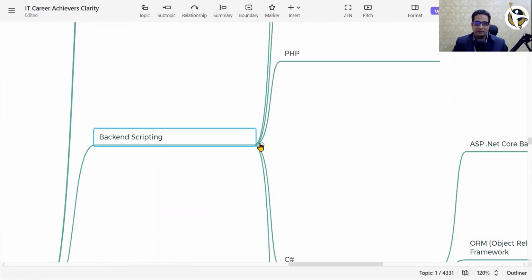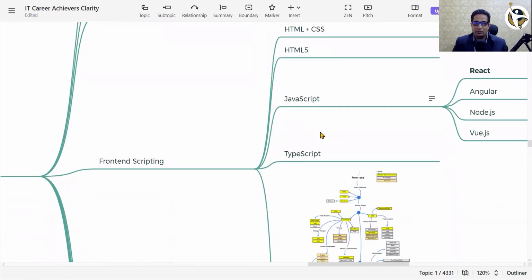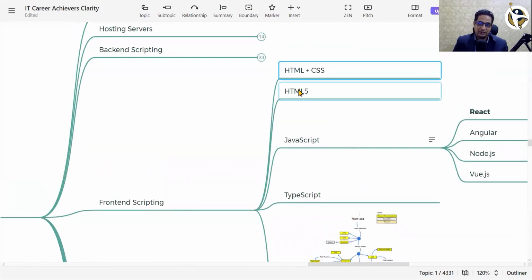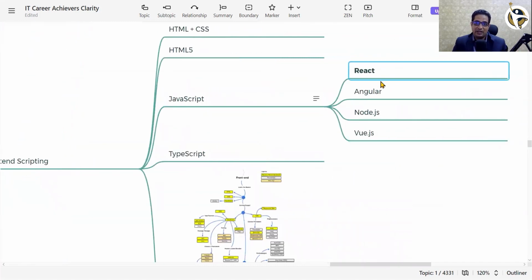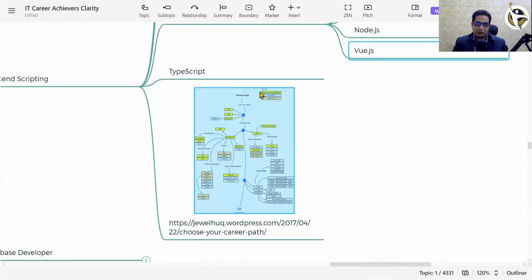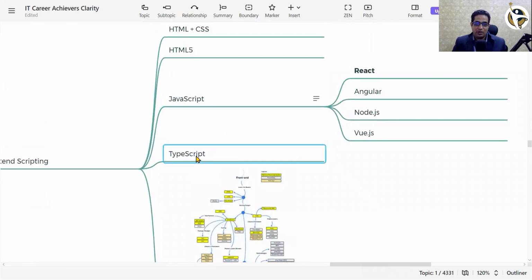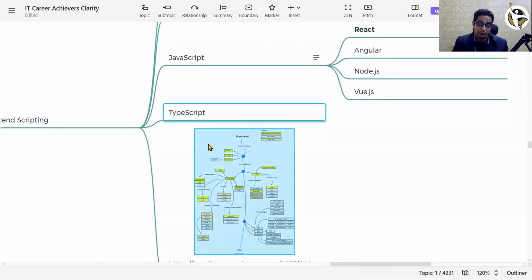Let's see what is there as part of the front-end scripting or front-end programming. So we have HTML and CSS, but HTML5 is again very popular. JavaScript is by default the most popular programming language in the world, and again, it has various frameworks like React, Angular, Node.js, Vue.js. So try to master that respective programming language. If you are working in Microsoft technology, that's where TypeScript is very popular.